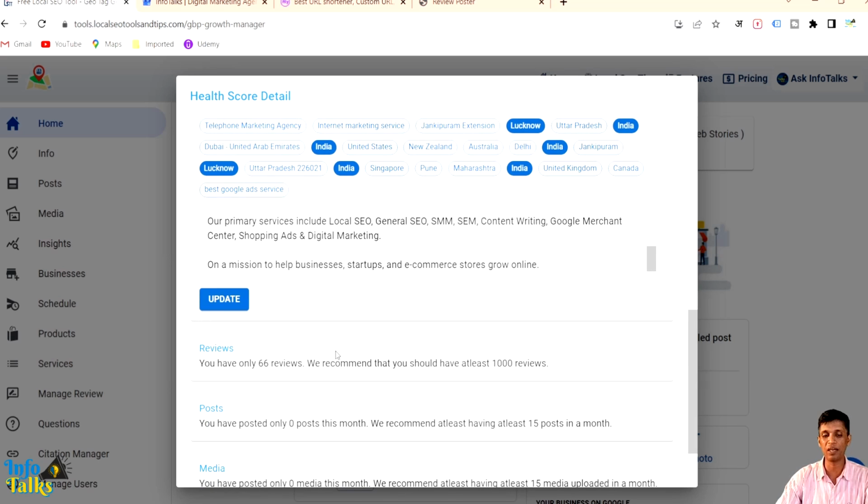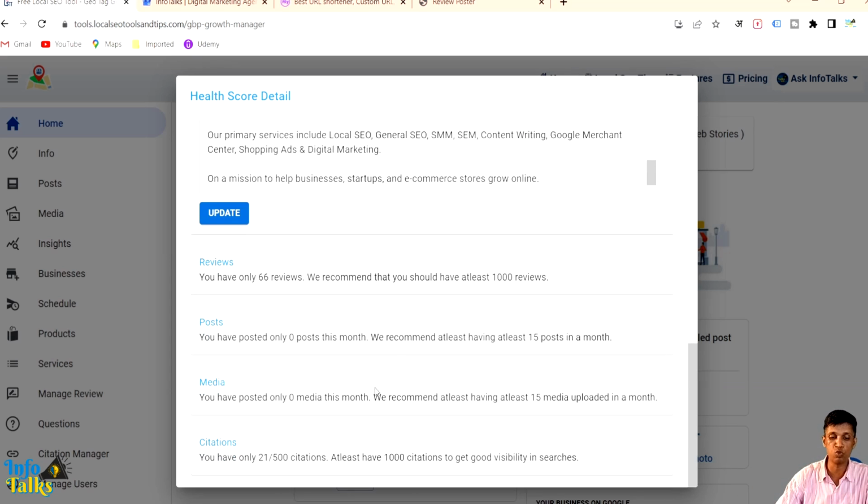Other than that guys, there are reviews. It shows how many reviews you have and how many reviews you should optimally have, and this is for those profiles which have high competition. So if your profile has low competition, then fewer reviews as we have shown here can do, but here we have taken an ideal condition for a profile which has a high level of competition. Other than that guys, posts. It's showing you have 0 posts. You must have at least 15 posts in a month. Media, it's showing 0. You must have at least 15 media a month.